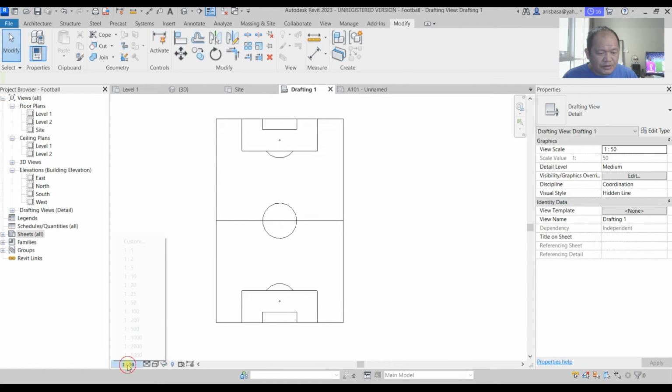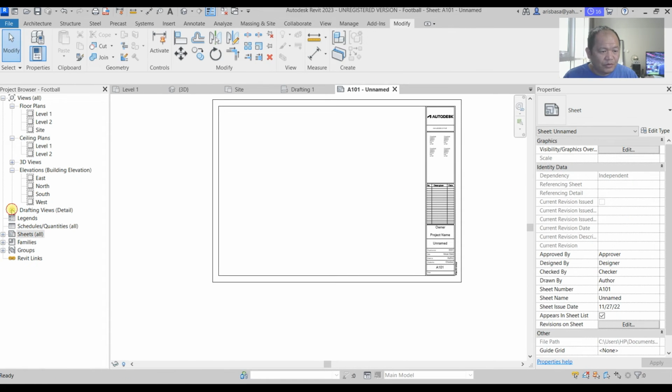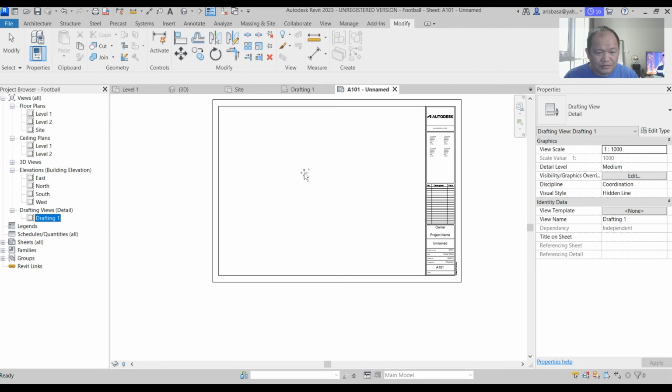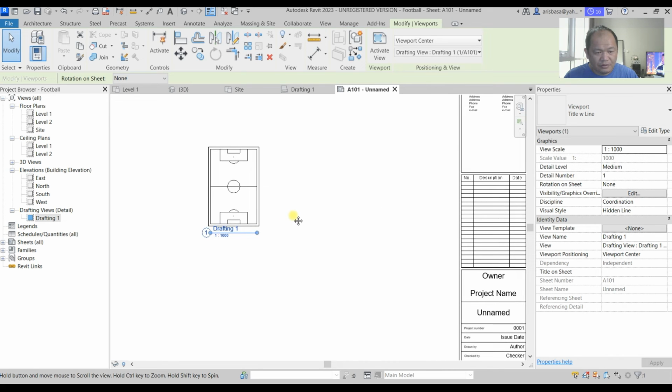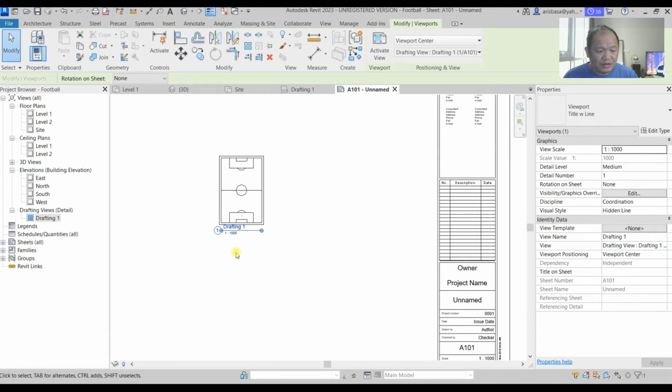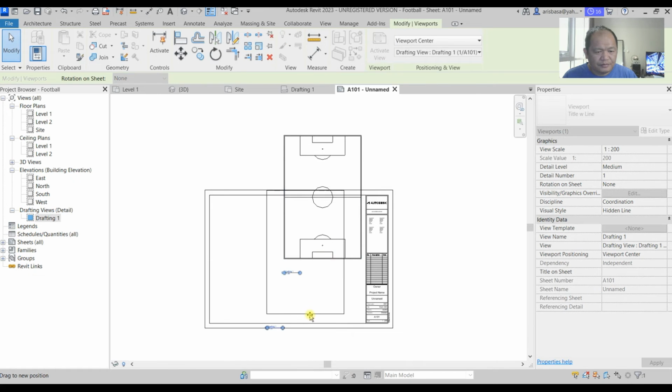And now for the size, I will rescale this into 1:1000, so it would fit the sheet. Otherwise, we might not be able to fit it. So let's bring it in. Okay, so this is how the football field looks when it is in 1:1000 scale. If we select it, we can actually change the scale here in the properties bar. And probably let's try 1:200. Is it too big? It's just right.